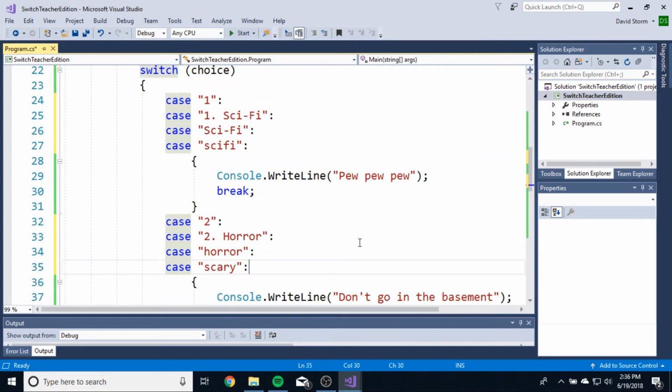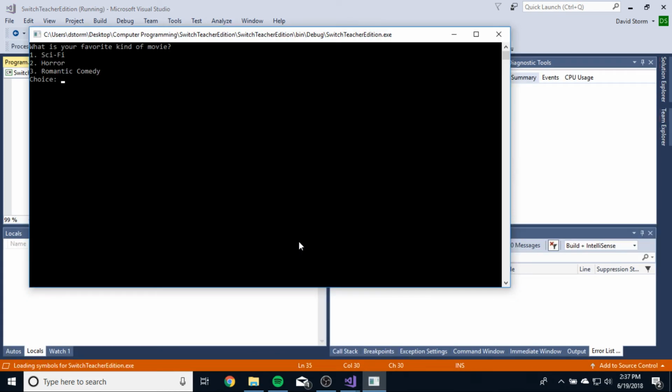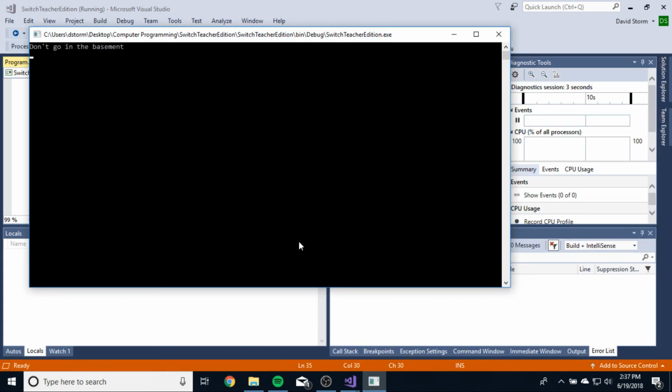And the more you try to outsmart your customer or your user, the better their experience is going to be. If you give them a lot of room for error, then they're going to get less frustrated with your program. Think about all the people you know who only type lowercase. If you ask them to type in some answers, they may just give you lowercase. They may not capitalize things properly. You need to account for that, right? So let's run this program and see if it actually works with the cases that we've given it. So I'm going to type scary, and it still works. Don't go in the basement.